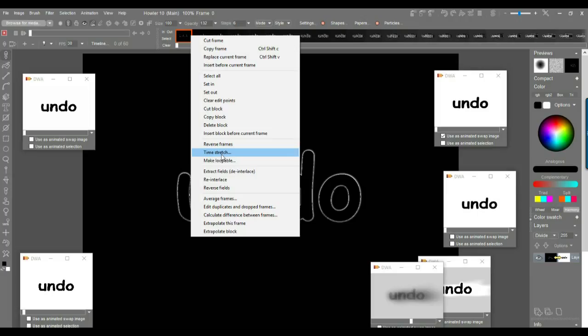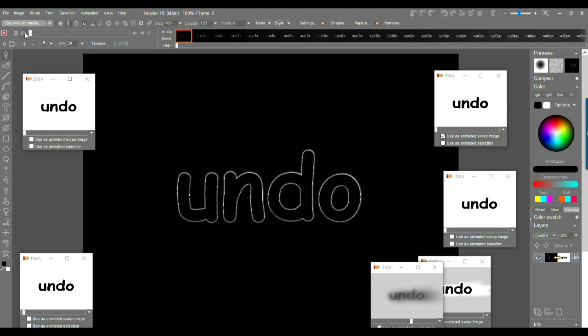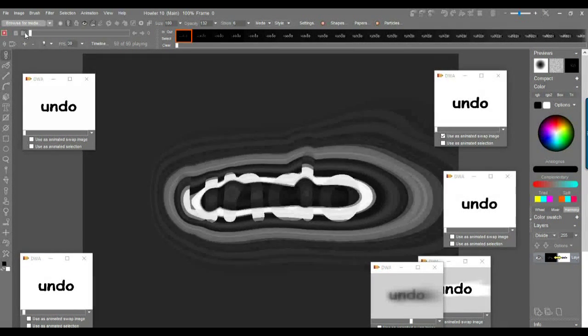Let's make it 90 frames. So that should go right here into 90 frames. If we play that at 30 frames per second, we will get a total of 3 seconds playtime. There we go. So here we have a 3-second long animation.